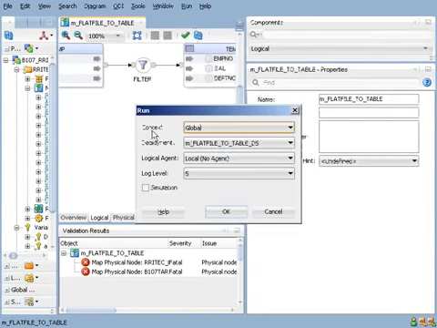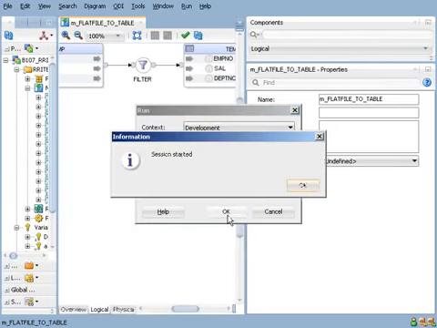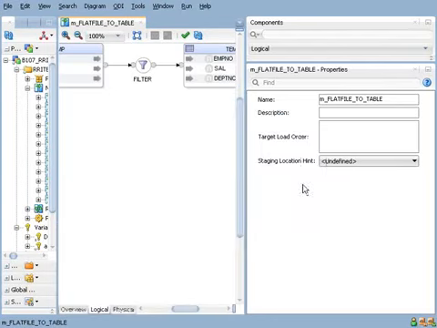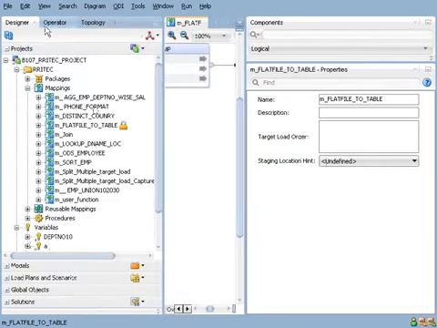Run. The context is available as global by mistake, so we are using our own context called development. Select the development and click on OK. Then it's going to run now. Session started. You can notice here it ran successfully.